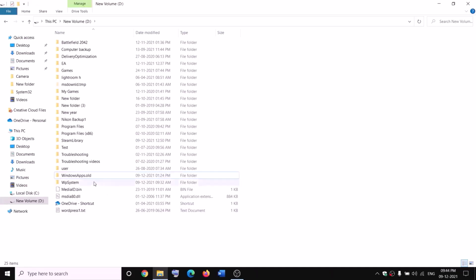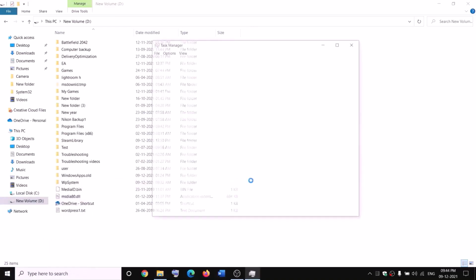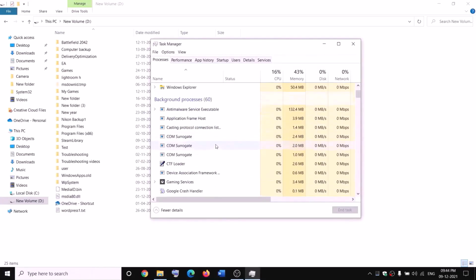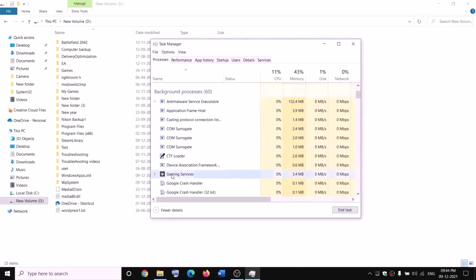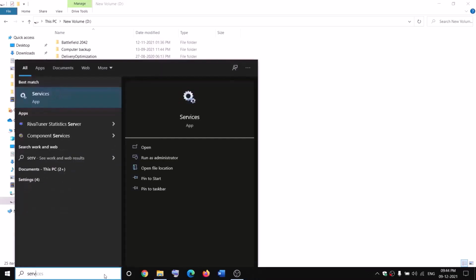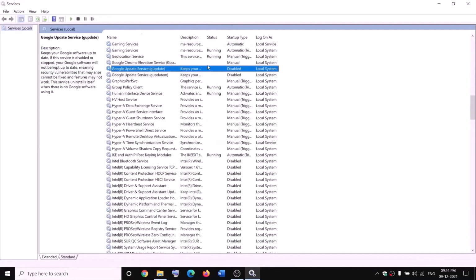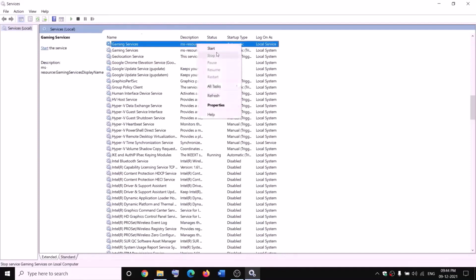Now while renaming it, if you receive any kind of error message which says file is open, in that case open Task Manager on your computer. Make a right click on the Start menu, click on Task Manager. Now if you find Gaming Services, make a right click and then click on End task, and also open Services over here, and then go to Services and find Gaming Services.